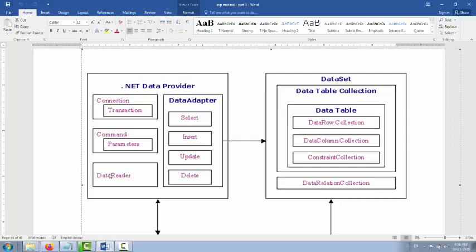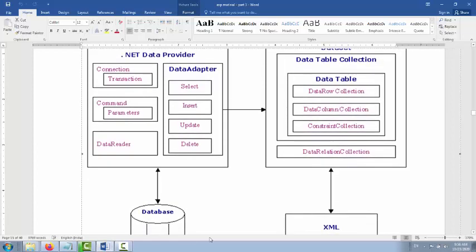The next object is the data adapter object. The data adapter object is a bridge between your database and data set. So this object is connected with your data set. If you want to fill data, you can fill it by using the data adapter object. You can directly fill any content into the data set with the data adapter object.